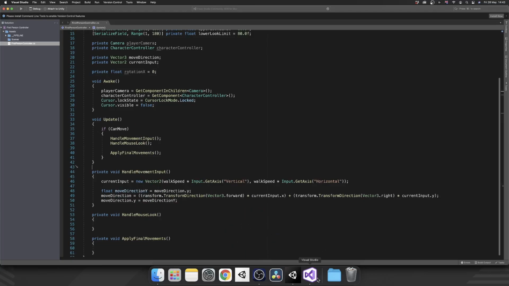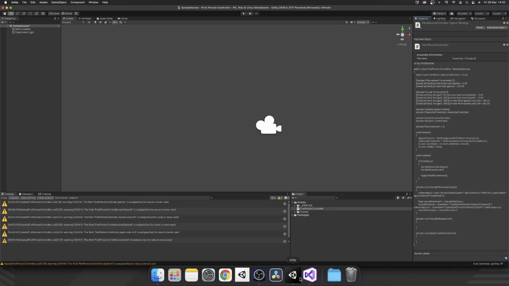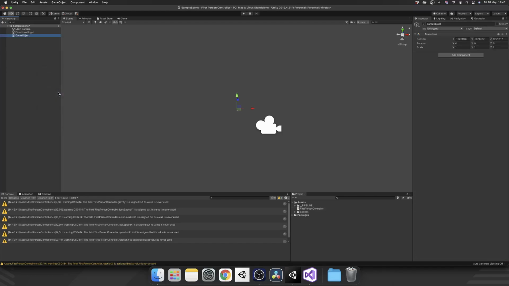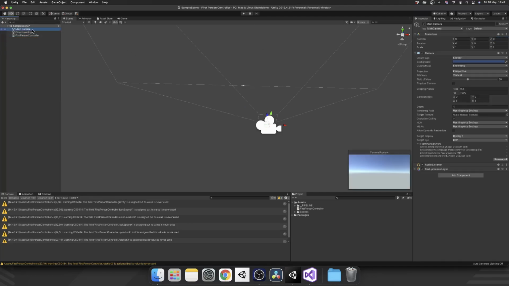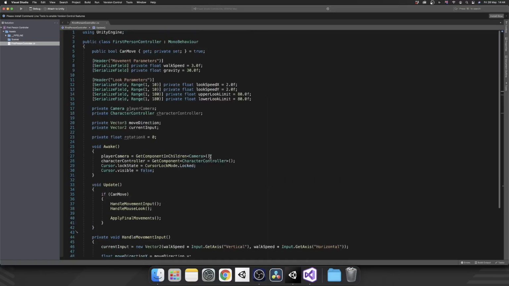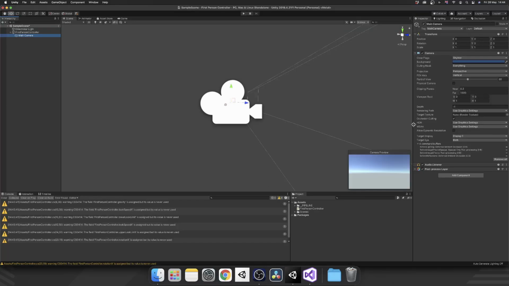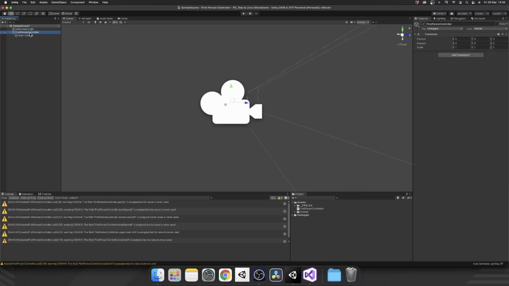So let's go ahead and save that, go back into Unity, and we can actually set up some of this controller. So what I'm going to do, I'm going to create an empty game object, call it FirstPersonController, center that back to 0, and I'm going to put my main camera as a child of the FirstPersonController. So now that we have our main camera as a child, when we cache GetComponentInChildren, that's going to grab our camera. Now we need the character controller. Now the character controller goes on our first person controller parent object. So let's add that in.